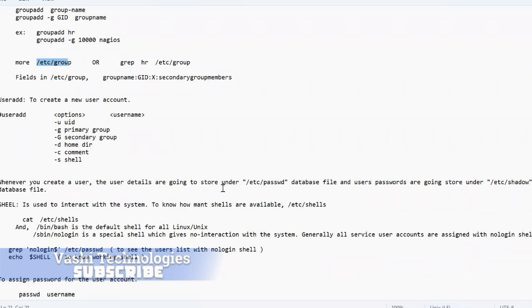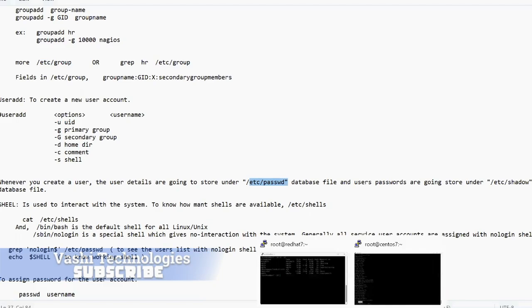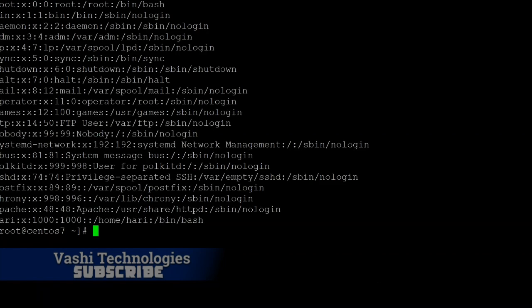The user details will be stored under /etc/passwd. So where do we need to store the user information? Under /etc/passwd. cat /etc/passwd. You guys see the Hari account created, right? useradd Hari, a normal user, starts from 1000.